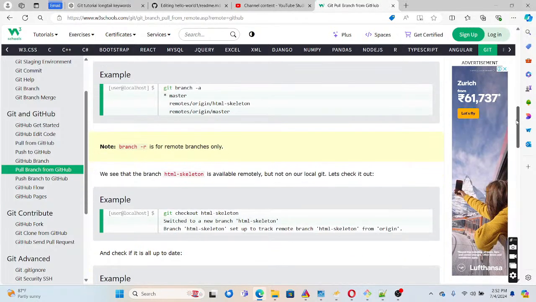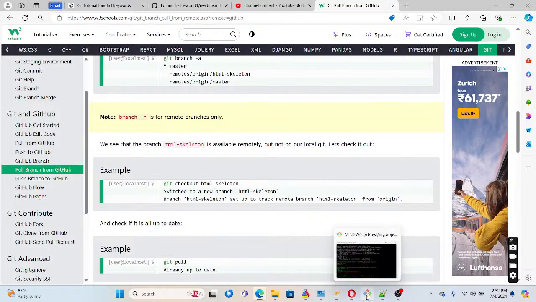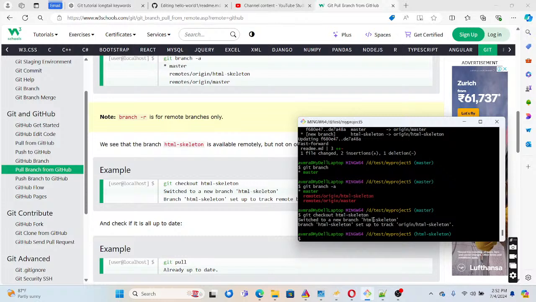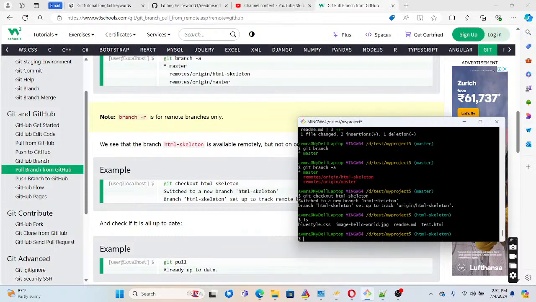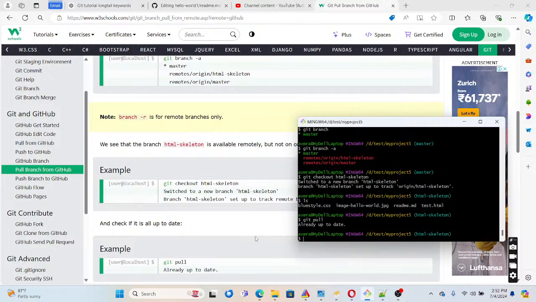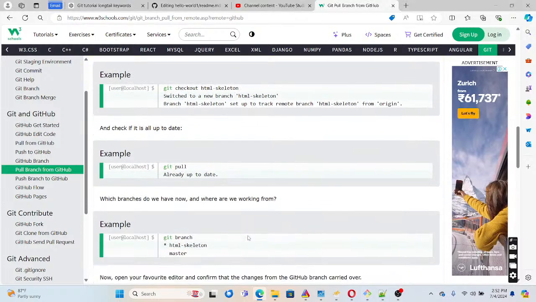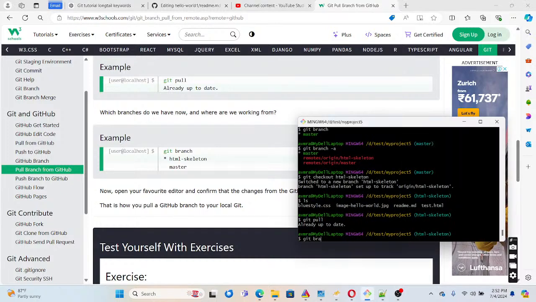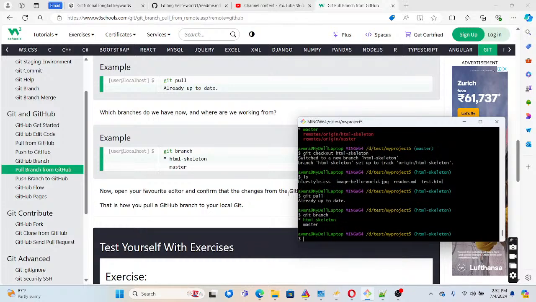Okay, so now what we need to do, let us check out, git checkout HTML. Let us check out HTML, ls. If you see that file, it should be up to date, right? So now let us see what are the branches. What is the current branch? Git branch. Okay, we are in the HTML.